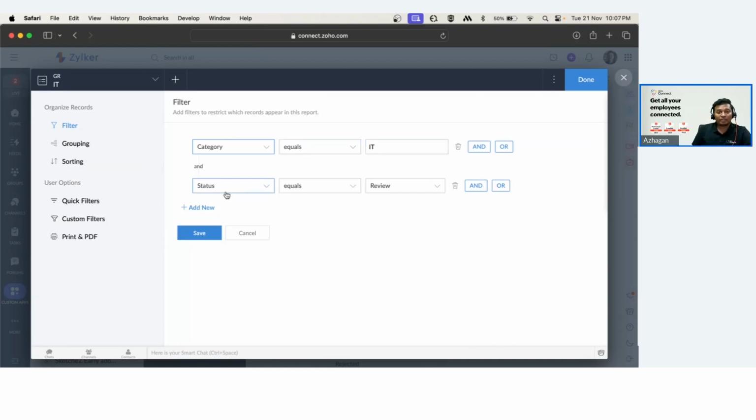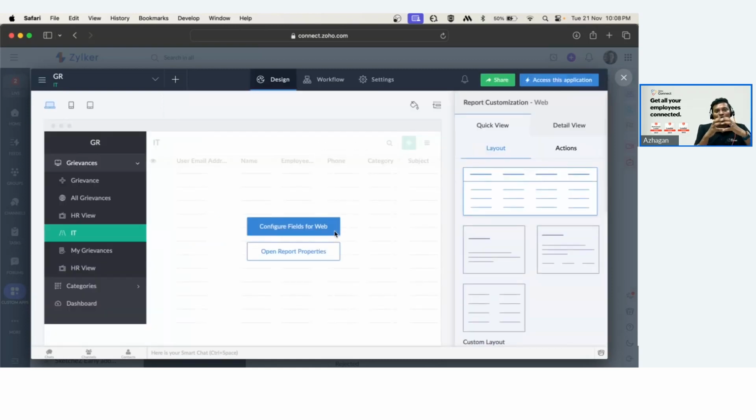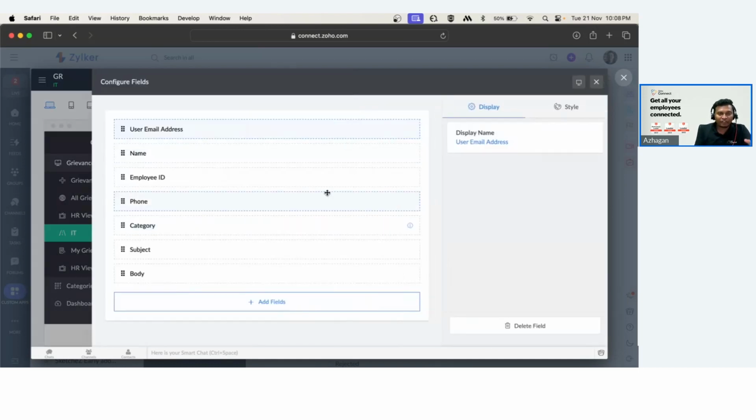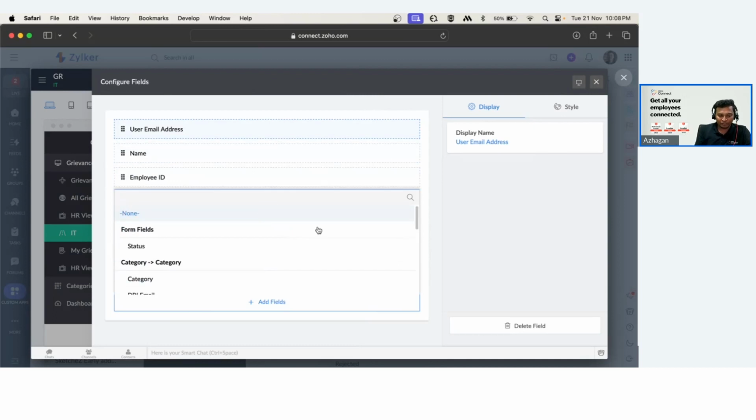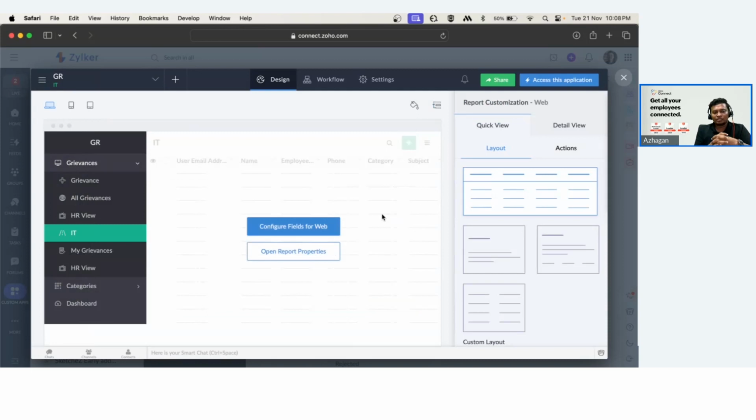So even for the IT report, only when the admin reviews the record and sends it for approval to the relevant category, will the relevant DRIs from the category be able to take action on it. That is your HR view and IT view reports, basically how you can create them. And you can also use this configure fields for web area to rearrange your existing fields or also add new fields to your report as well. So that is your reports.